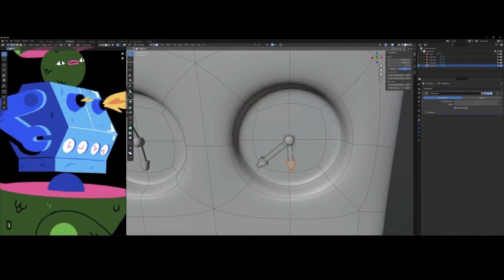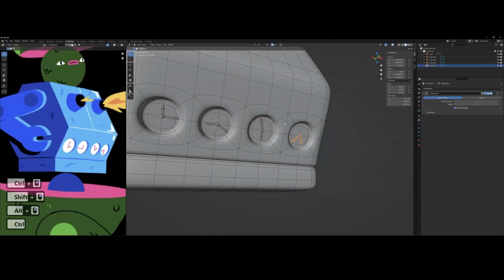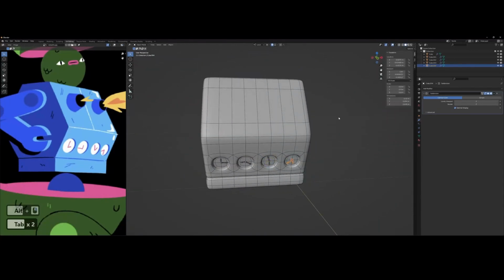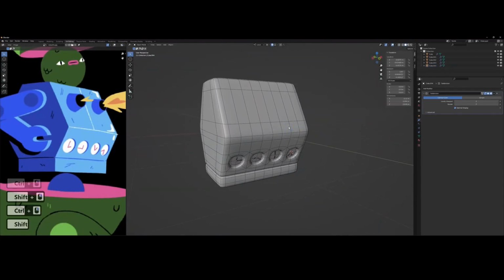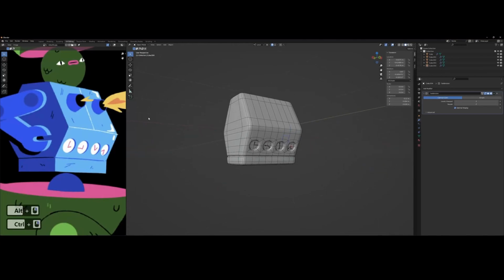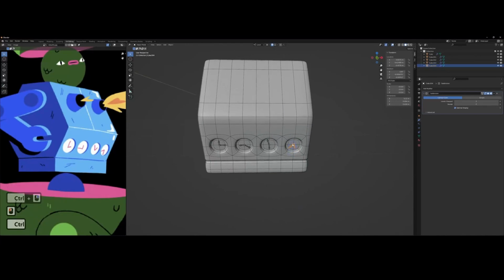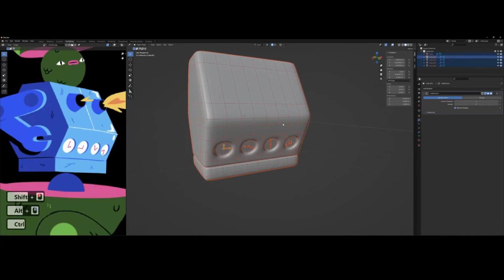And here, 3, L, R, Z. Perfect. We achieved such a result. Now let's make this object over here. I will join all of these objects.